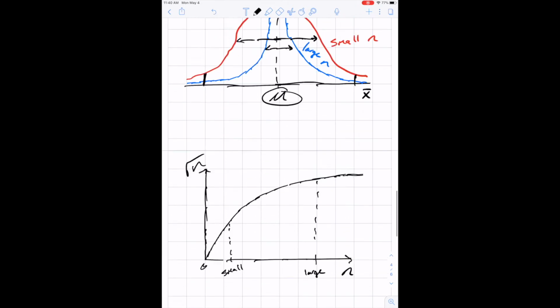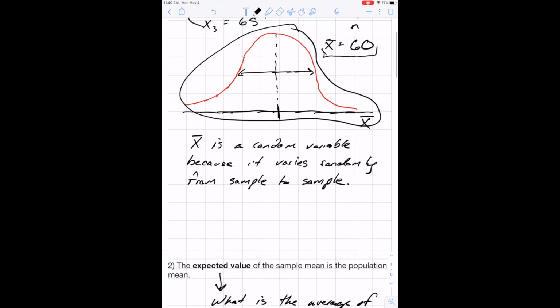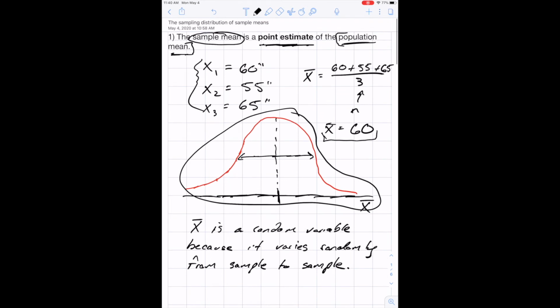All right, so just to review real quick, we use the sample mean as a point estimate of the population mean. And that's just a matter of adding the stuff up and dividing by the number of stuff. So adding up each observation and dividing by n, which we did right here for this really small sample of 3.